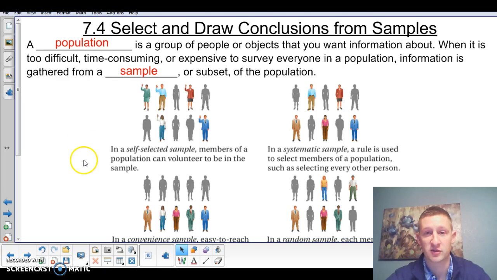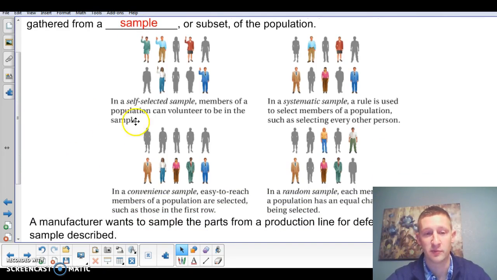So, a couple of different ways that you can take a sample. The first one would be a self-selected sample. In a self-selected sample, members of a population can volunteer to be in the sample. So in the little diagram you see, a couple of these people are raising their hands saying, hey, I'll be a part of this sample. So self-selected, you choose to be a part of it.